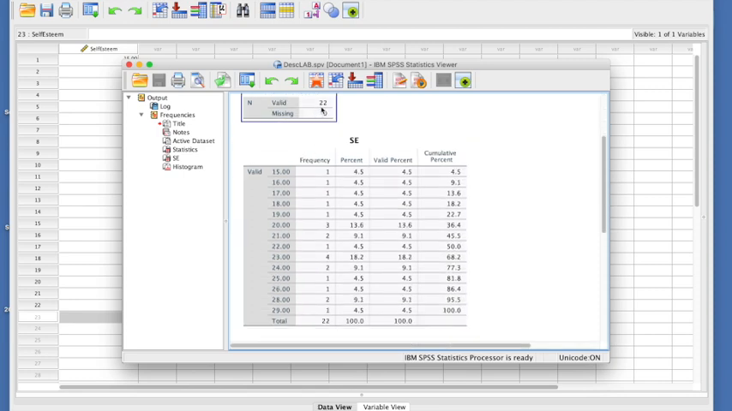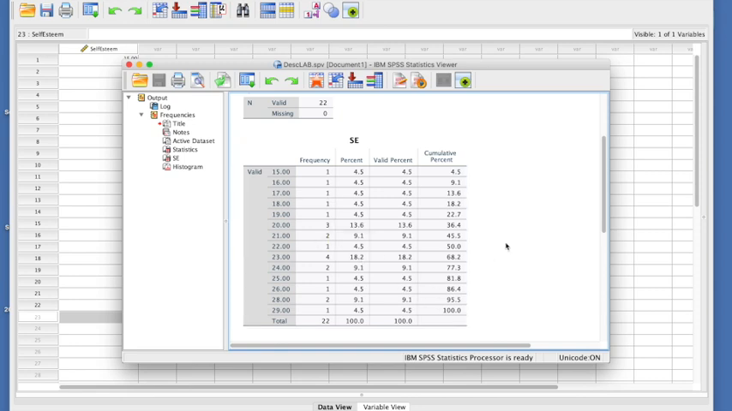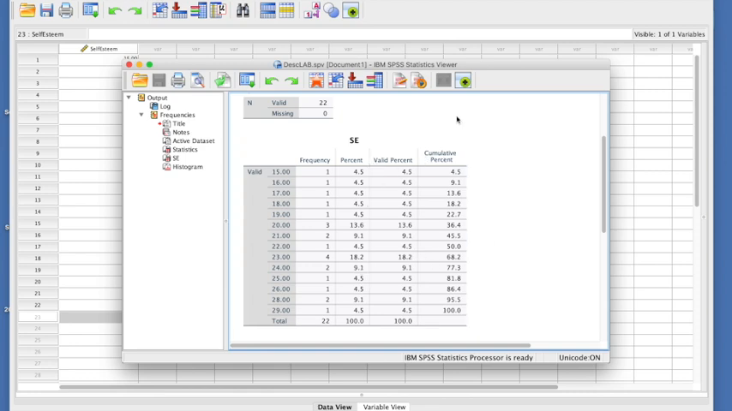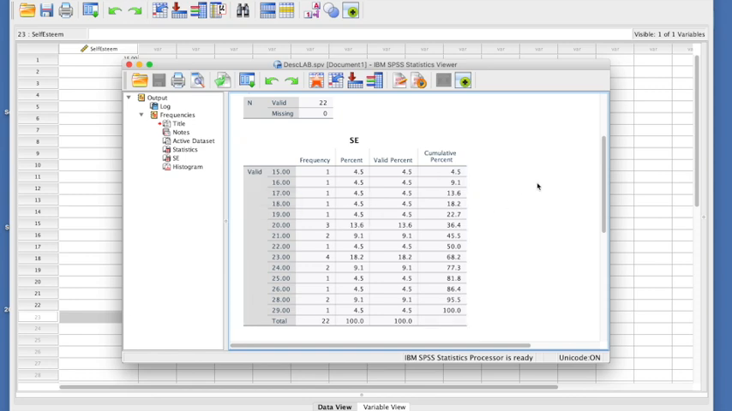All right, so I have that saved, and now I can take a look at my data. It says I had 22 participants. Here it shows the frequency of scores. One person had a 15, one person had a 16. Looks like 3 people out of 20, 2 people out of 21, and so on. And then you have the percentage of people that are getting those scores. So 4.5% of people put a 15, 13.6% put a 20, and so on. That's how I would read these stats.